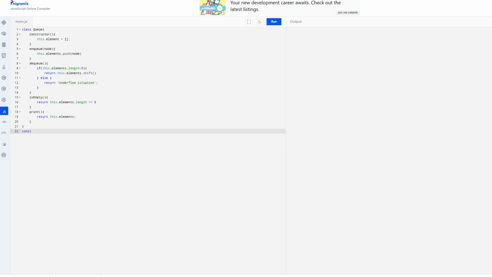Now we want to see how the queue works. So we're going to create a new queue, and we'll just add an element. We'll add a car, Skyline. Now let's log it to the console.